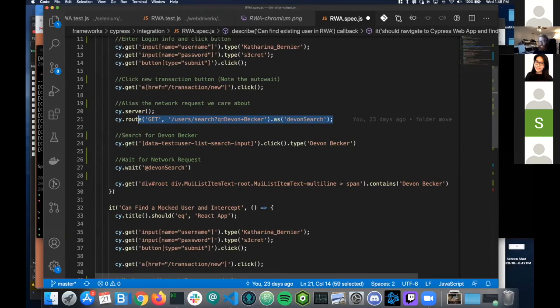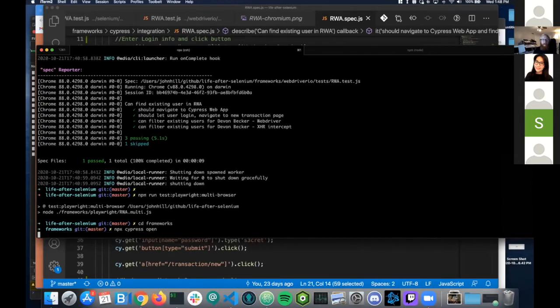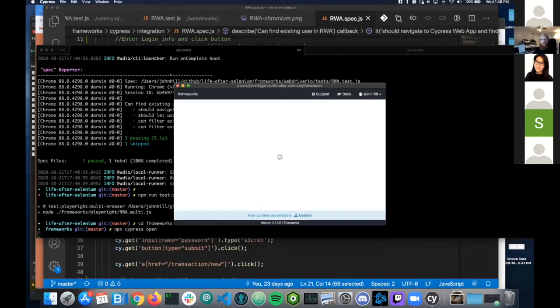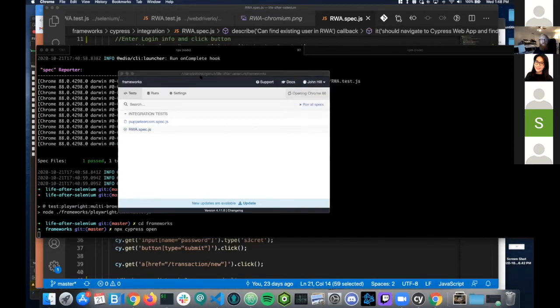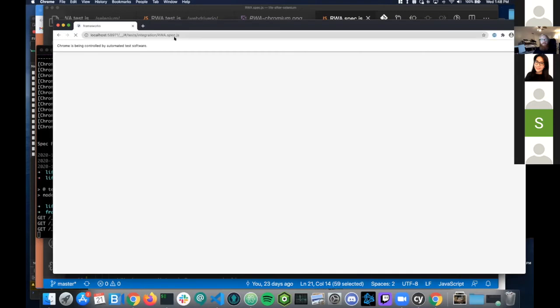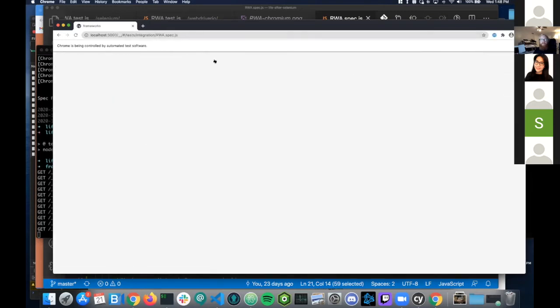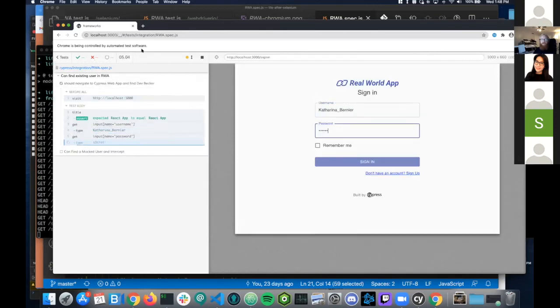So let me save this and do npx cypress open. And so you can see here this is a nice little GUI playground that lets you see all the tests. In our case, we're going to look at the same test we saw in VS Code. And this is going to open Chrome, but it's going to do something a little bit different for those of you that have not seen Cypress before. It's going to create this iframe, which is a record of everything going on in the test.